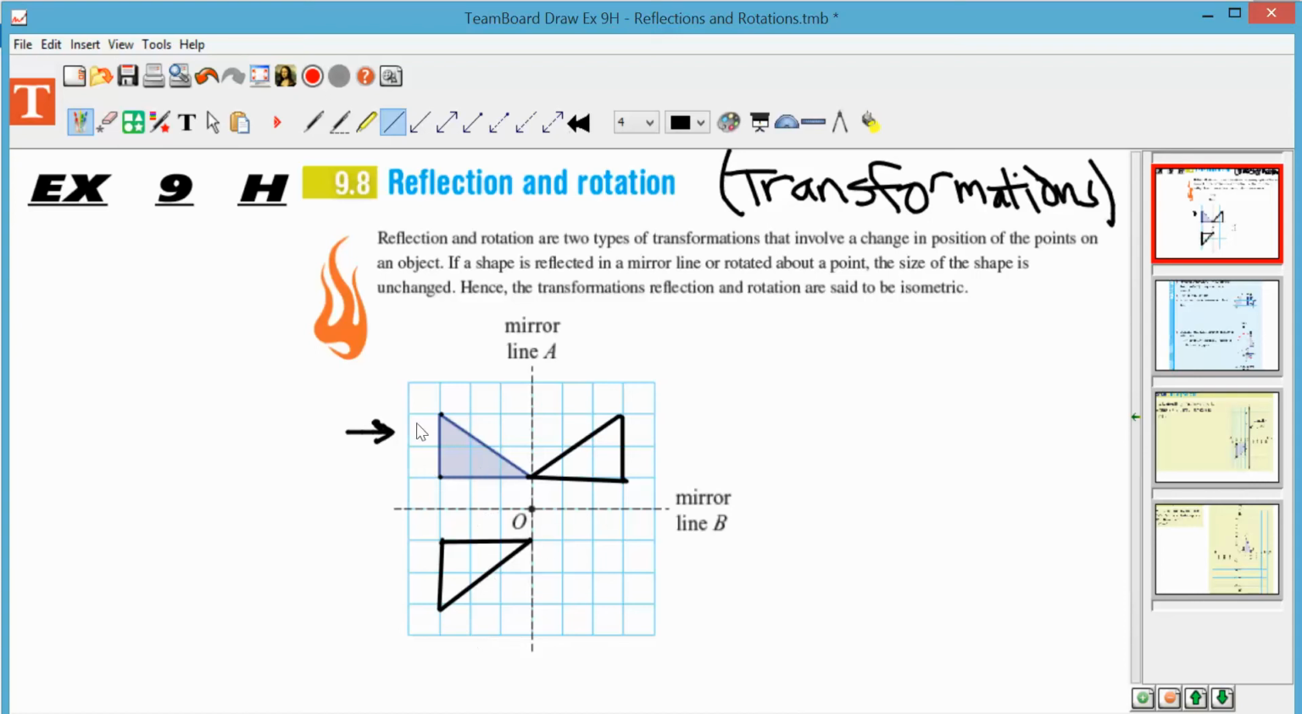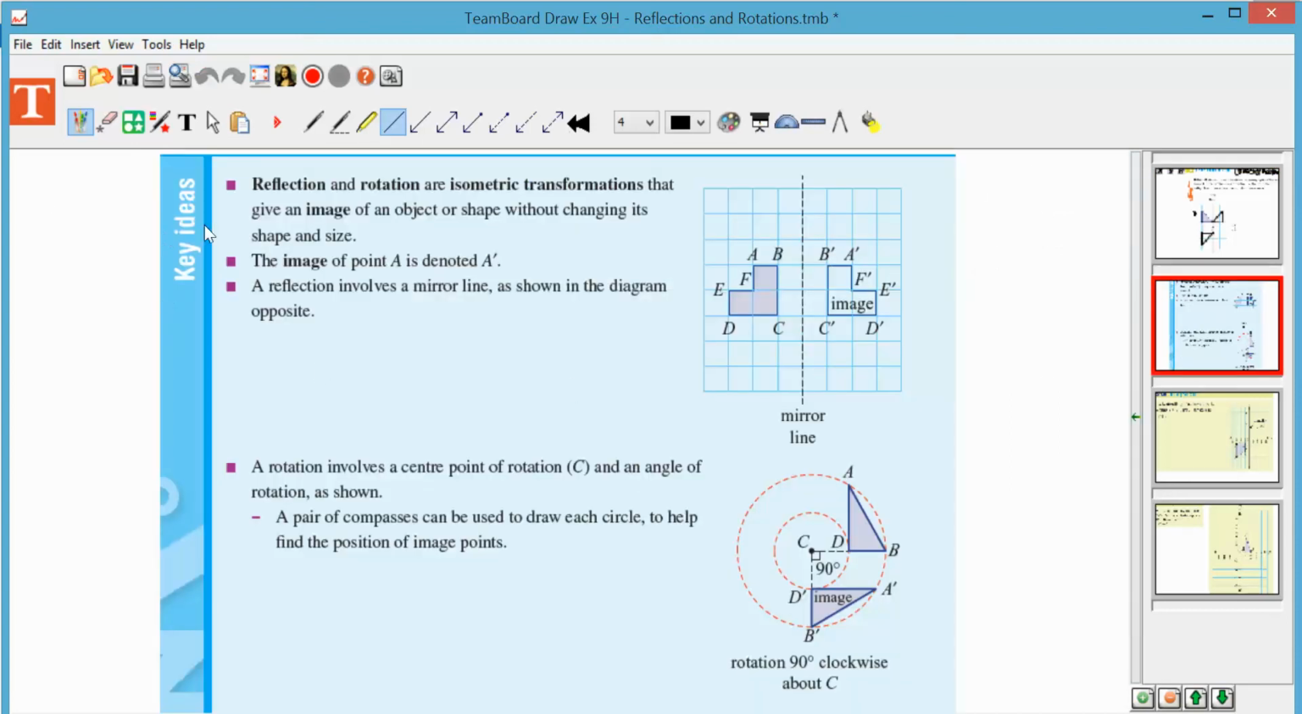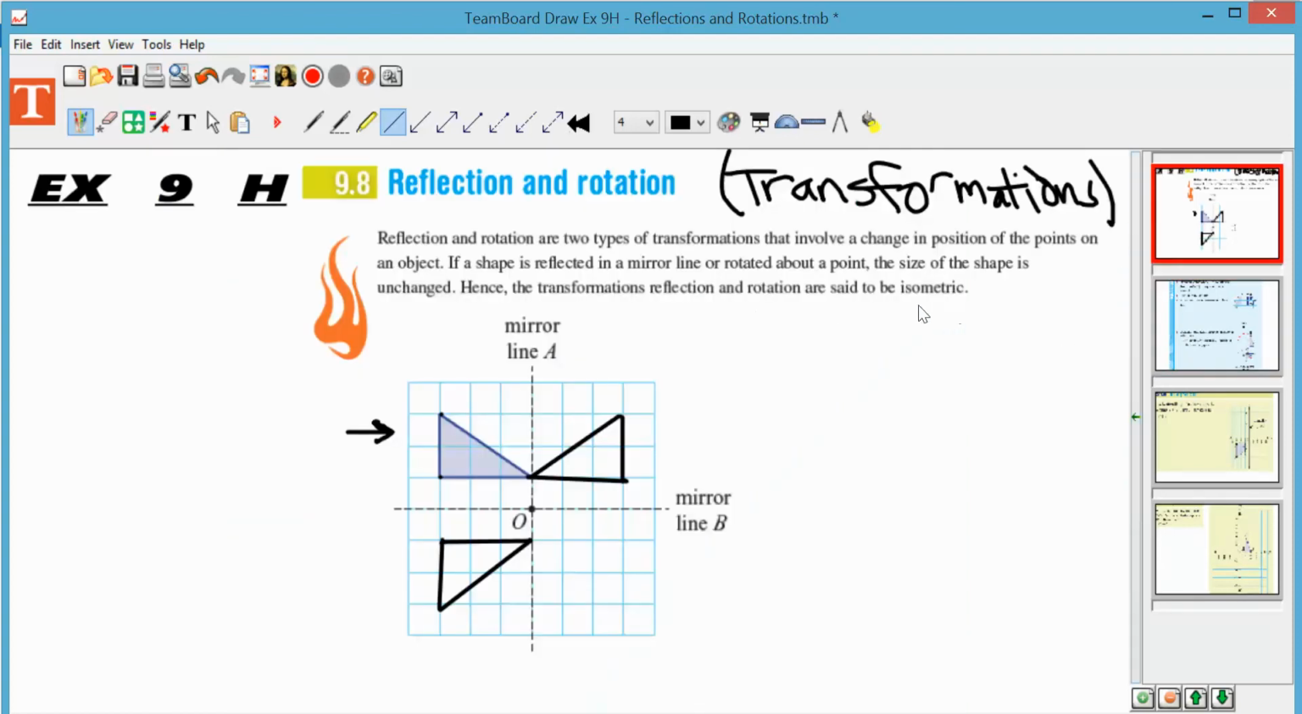Okay, so that's what a reflection is. Rotation is a little bit different. We'll get to rotation shortly. Alright, some of the key ideas. So reflections and rotations are isometric transformations, and if we go back to these notes, reflection and rotation are said to be isometric because the size of the shape doesn't change. So that is why they are called isometric.